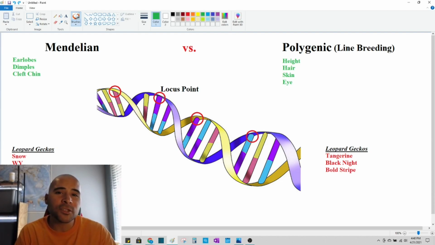Okay, so how does this relate to leopard geckos? Well, let's take a couple examples of Mendelian traits in leopard geckos versus polygenic traits or line-bred traits in leopard geckos. First, starting with Mendelian. Everybody loves and knows what the snow genetic is. It makes the gecko lighter, and when you have two copies of them, it actually transforms the gecko to look completely different and give it a really cool black and white spotted contrast.